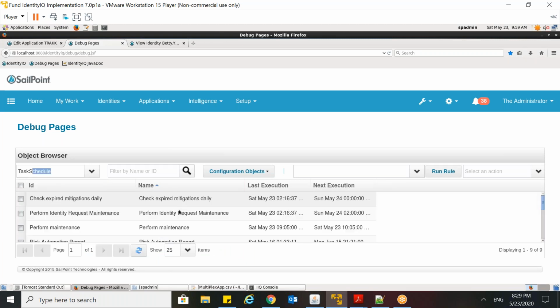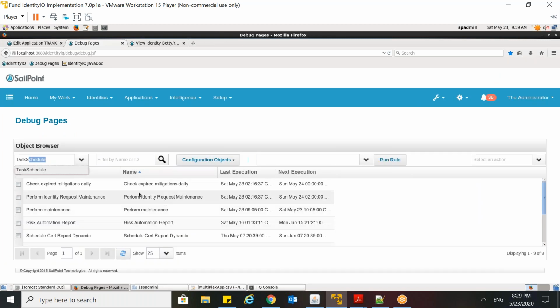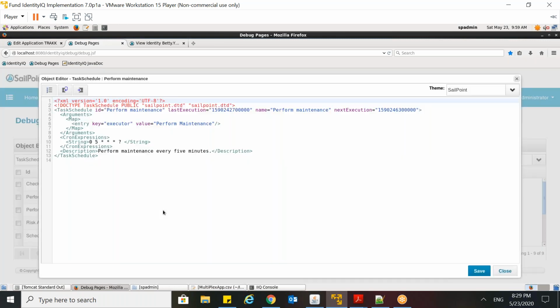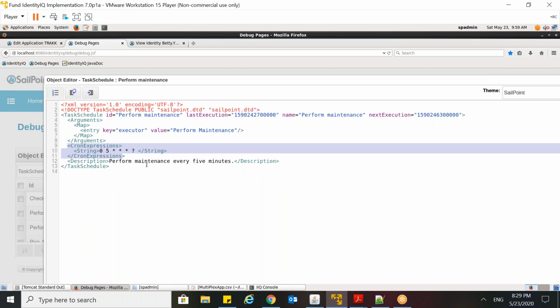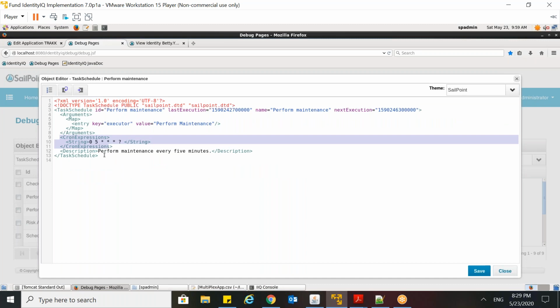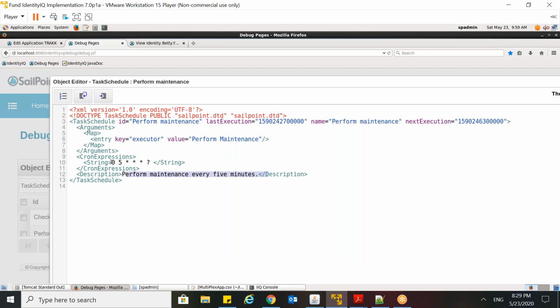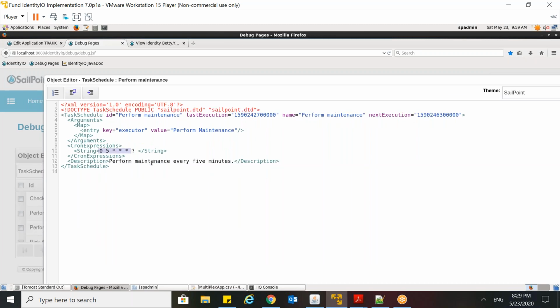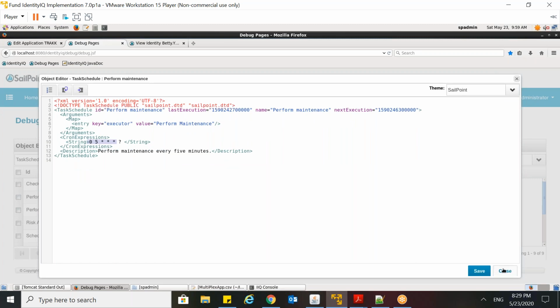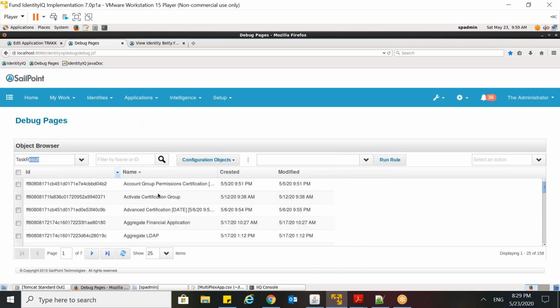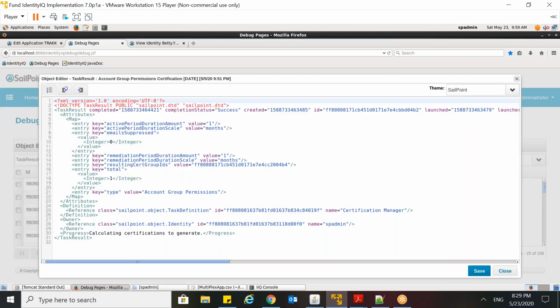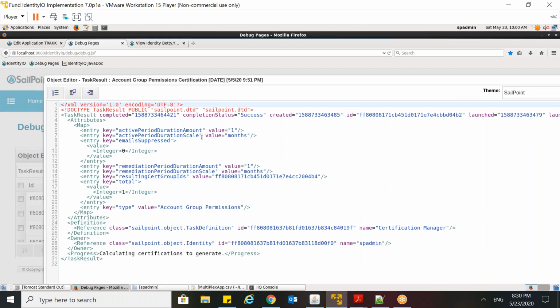When I go to task schedule object, any task that is scheduled will be stored in task schedule. So for example, this particular task, this cron expression tells me when this particular task would be executed. So this is a schedule of the task. For example, it is saying perform maintenance runs every 5 minutes. And I could see that my cron expression is set to run every 5 minutes. So this is task schedule object. And then we have task result. So whenever we are executing any particular task, the result of the task is stored in this task result.